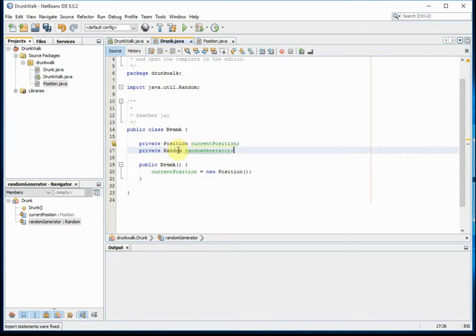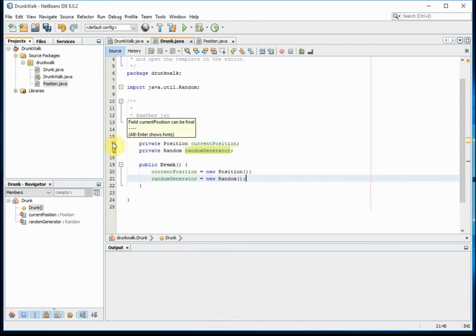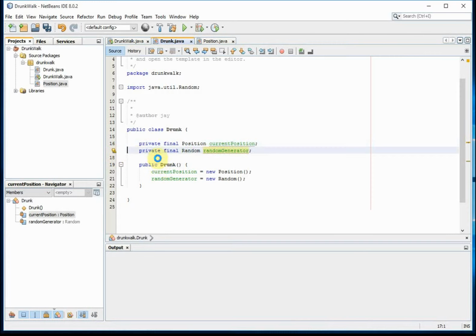Now, the drunk can randomly walk in one of 4 directions, so we need a random number generator. So it sets up a random number generator. This is saying that these can both be final because the actual object isn't going to change the pointer, even though the value might change inside of the object. So we can make them final.